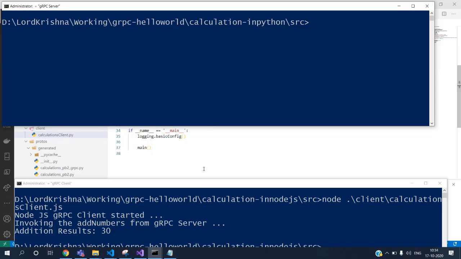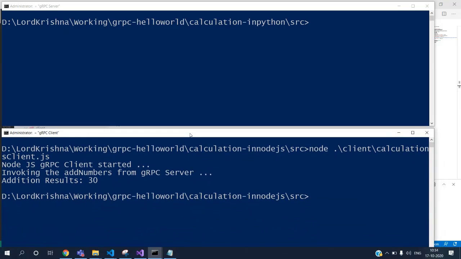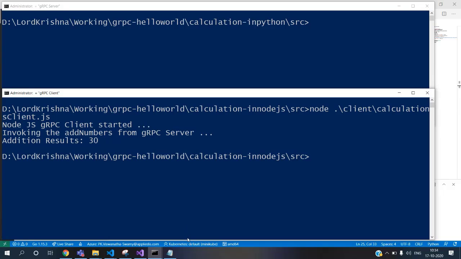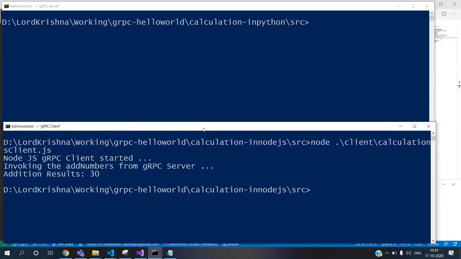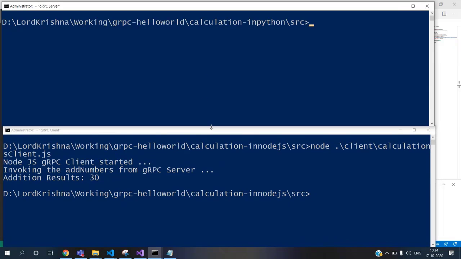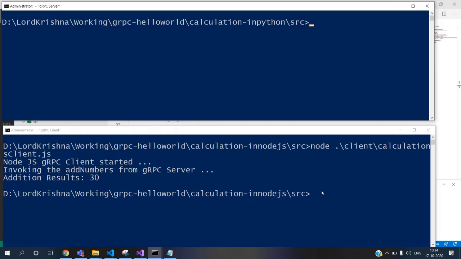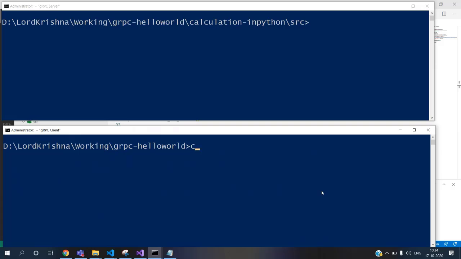Let me organize this so that we can see both the windows side by side. It's a little bit big, so I will reduce it. Okay. Now, to execute that, we need Python server.